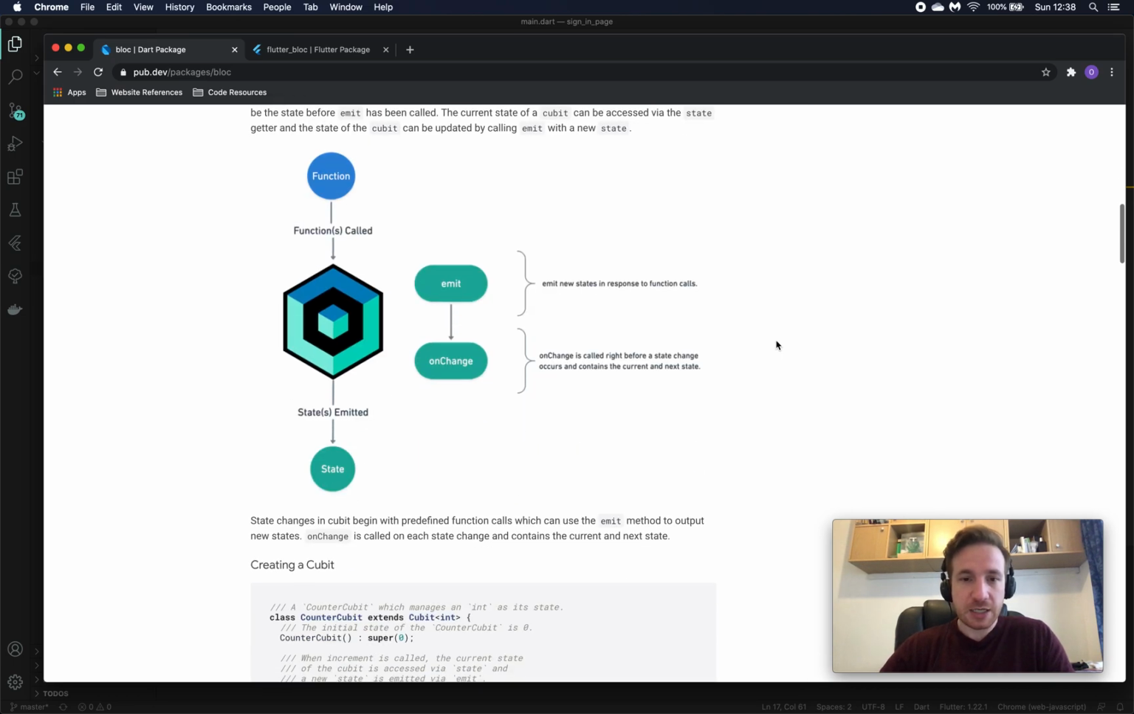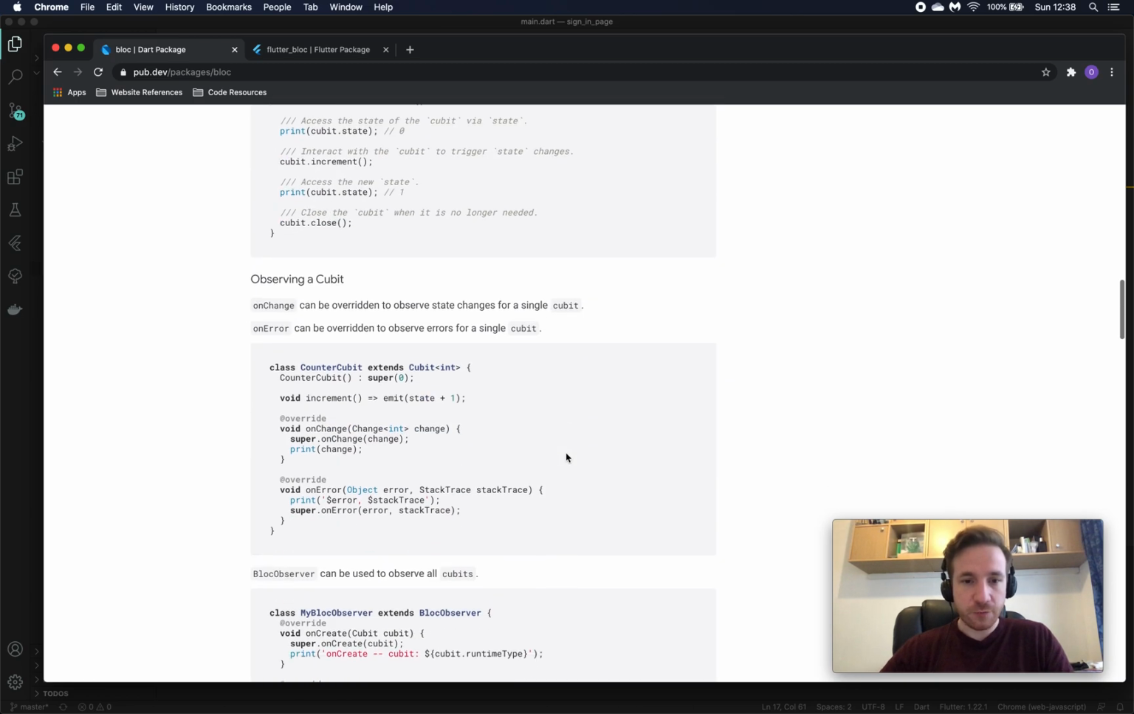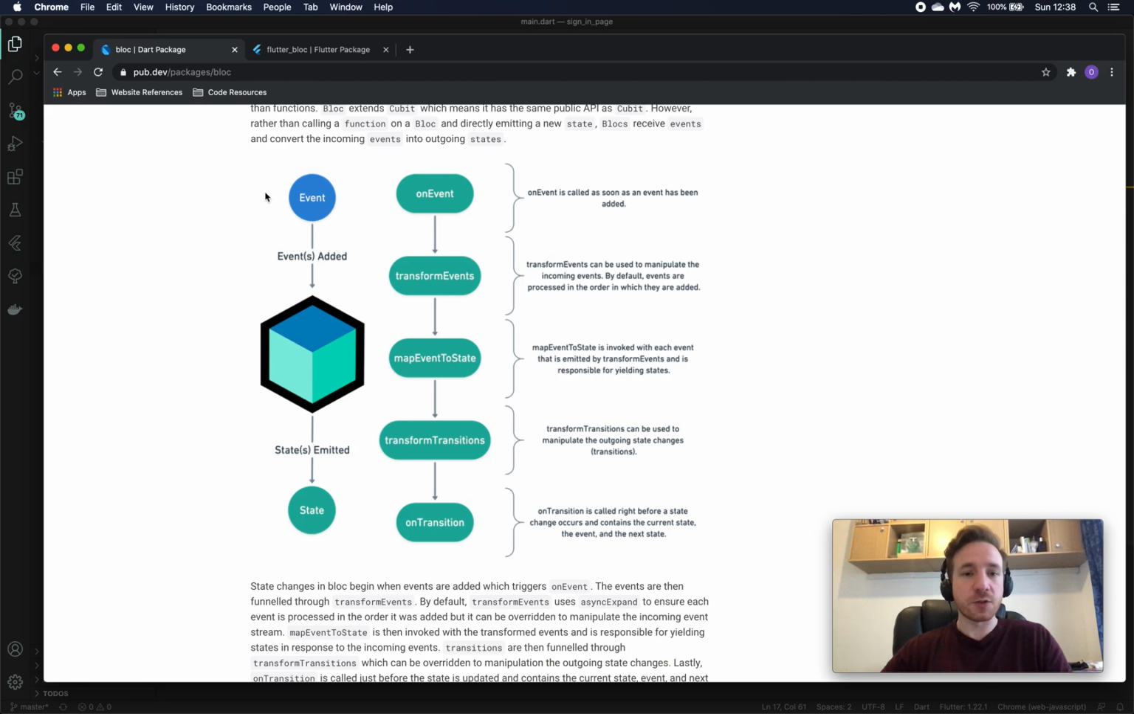And if we quickly look at this, so this is essentially what the BLoC looks like. We have some kind of function, which is going to be some kind of event, and then something happens inside this BLoC, we don't know what. And then as a result, a state is going to be emitted. And if we scroll further down, we can see this in a bit more detail. So we have event, we add that, and whatever happens inside the BLoC, we don't really know. And then the state comes out.